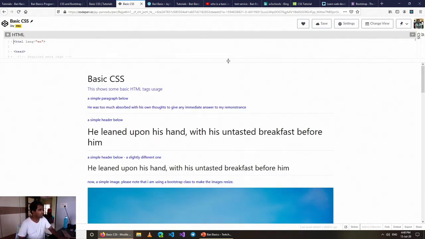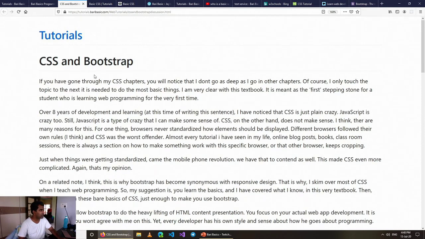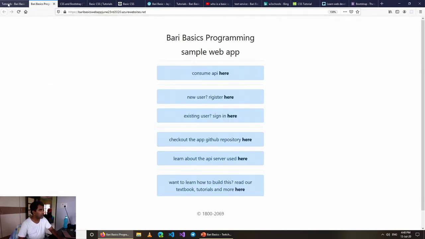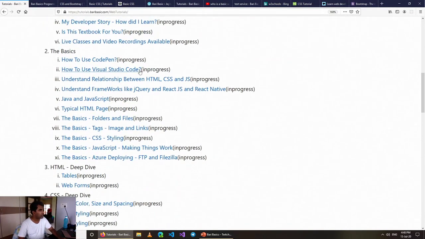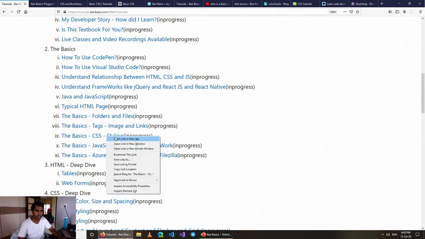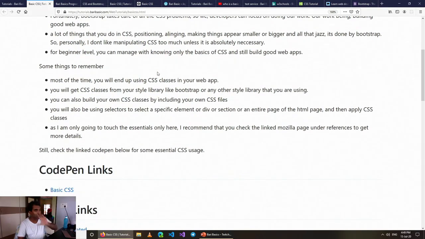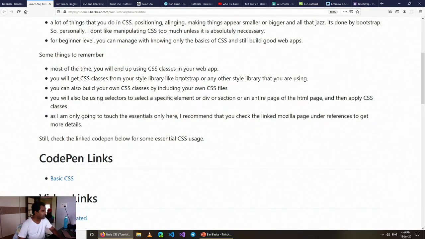As always, I have my CodePen link here. If you want to see this CodePen and give it a try on your own, as always, all you have to do is go to our website. We have our website here, my tutorial. Today we are trying to do basic CSS styling. Go to the basic CSS chapter, and here you have a link.